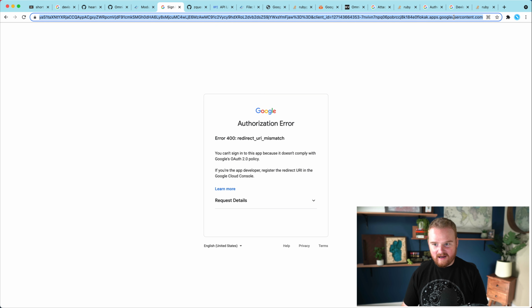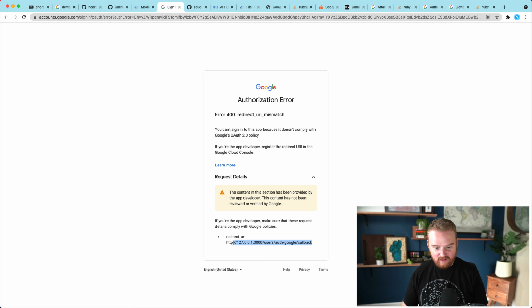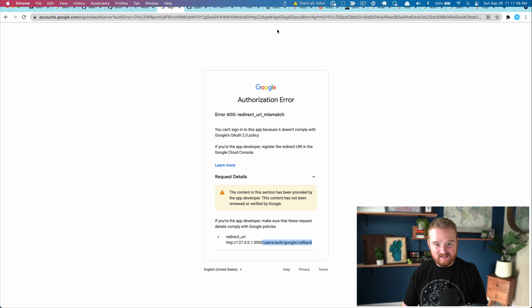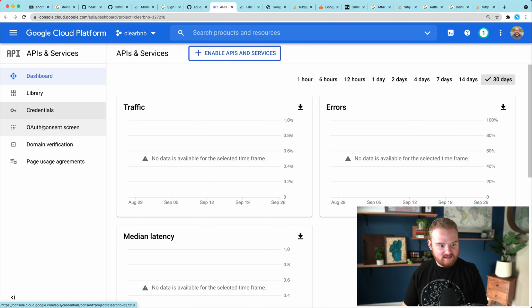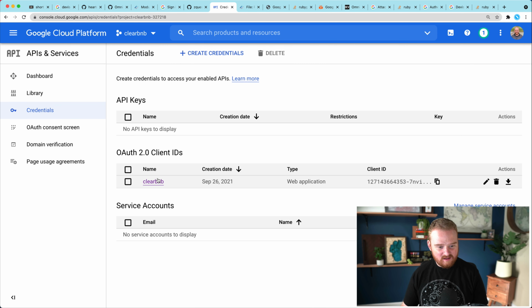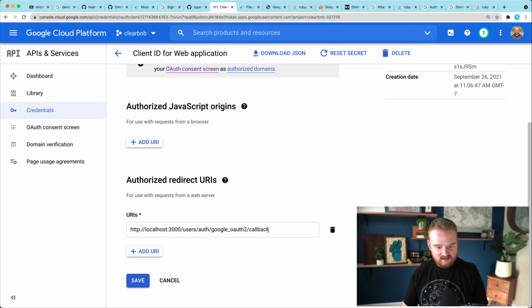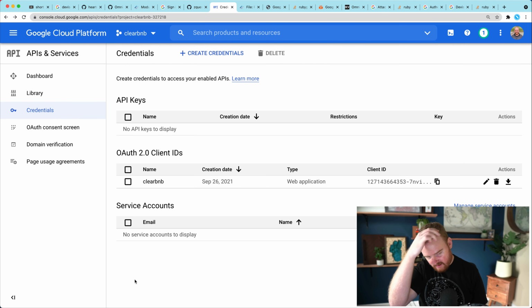So we have a redirect URI mismatch. What we'd like to do is figure out why we are redirecting to something different. The redirect URI that we specified was users auth Google callback, but in the dashboard we set a different callback URL. So I think we need to edit this. So this should be /users auth Google callback. It's because we set that name on the provider.